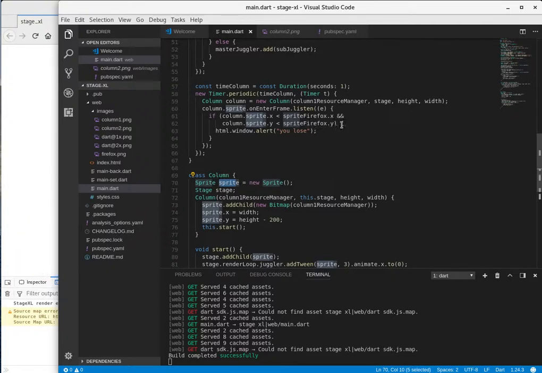If it comes from the side, when the X value of this object that moves across is going to be less than the Firefox X. So in other words, when there's a little bit of overlap right inside of there, and when it comes down and there's a little bit of overlap here, so column sprite Y right here is less than sprite Firefox Y, okay? So there's a little bit of overlap in between there, then trigger your event, and it's going to say you lose, okay?